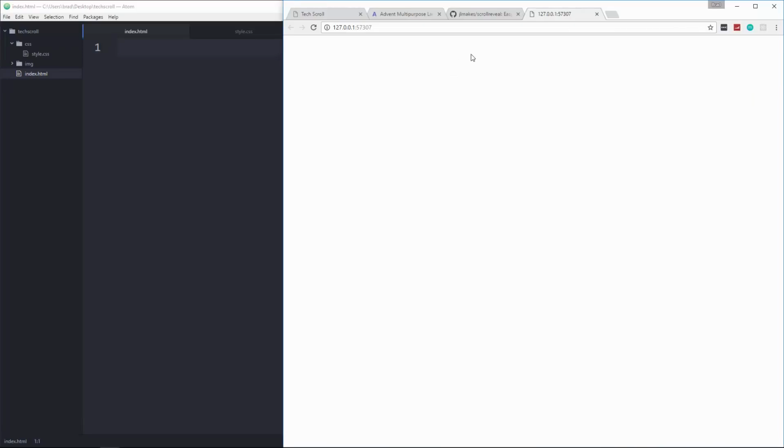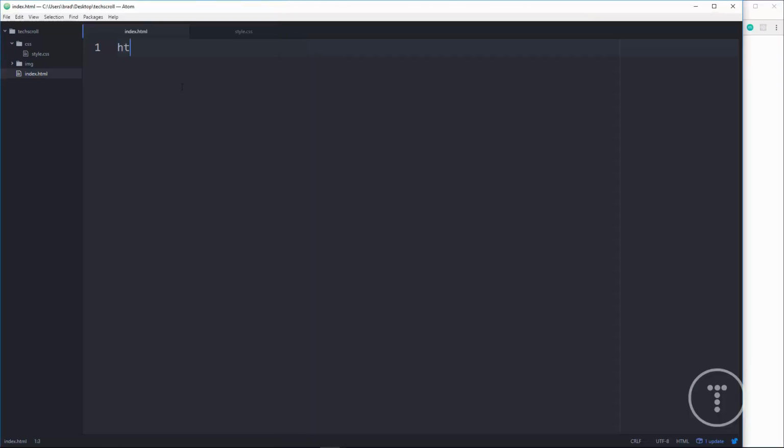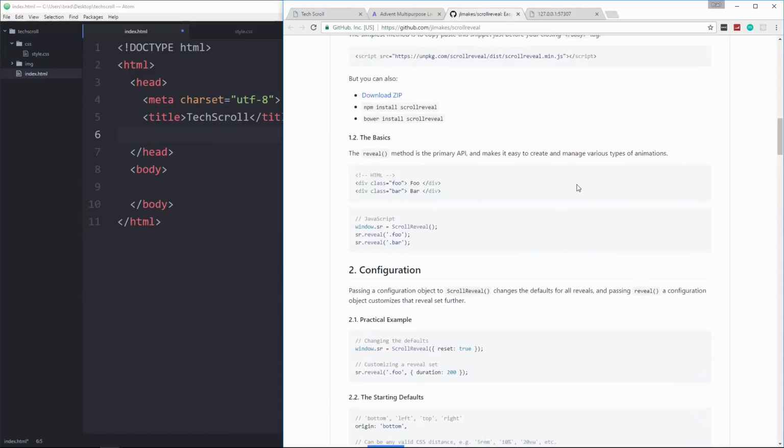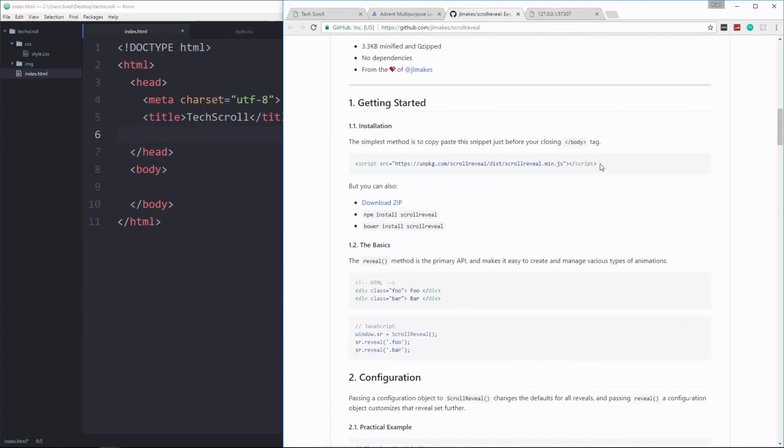Now you don't have to do that. You can simply open the index.html file if you want, or you could use a different kind of server, whatever you want to do. So first thing we'll do is put in some HTML tags, head and body and all that. In the title, I'm going to say text scroll, and then we'll grab the script tag for Scroll Reveal, which is right here.